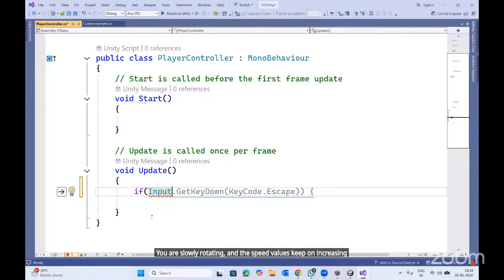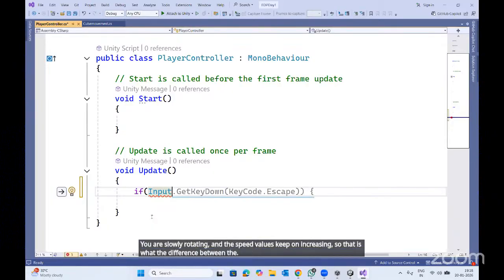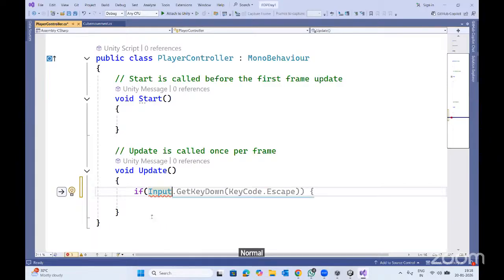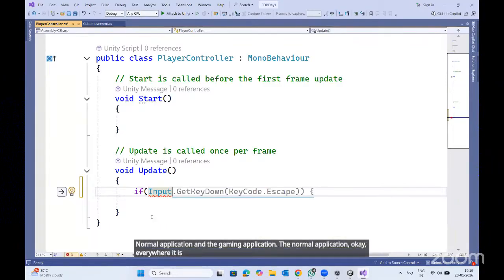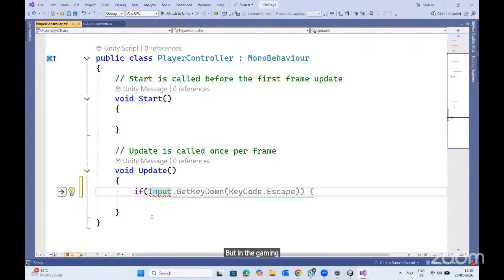So that is the difference between a normal application and a gaming application. In a normal application, everywhere it is event based. But in gaming, when you are in the UI or the main page, it is a kind of button interaction.